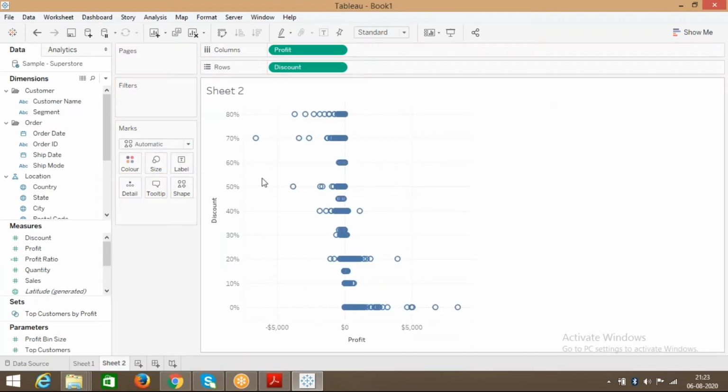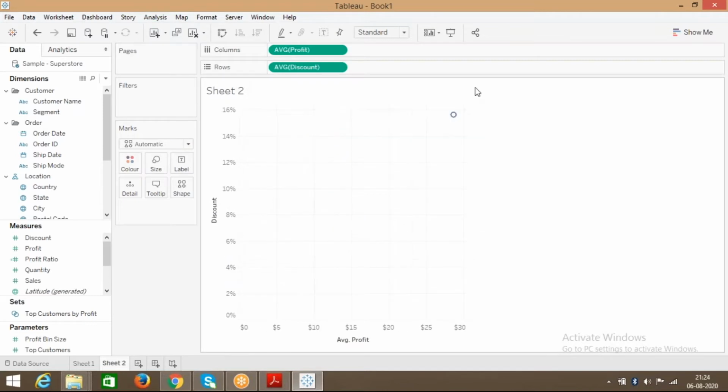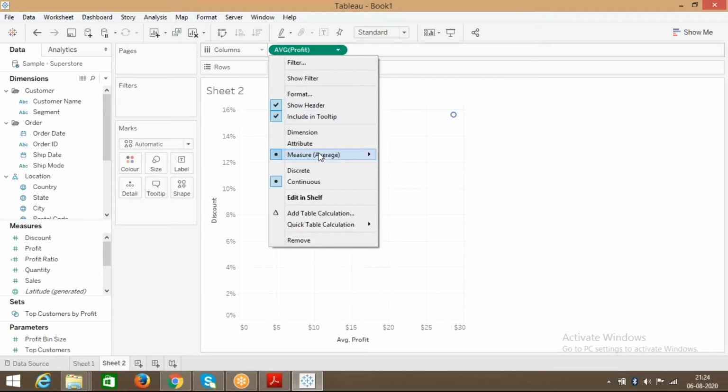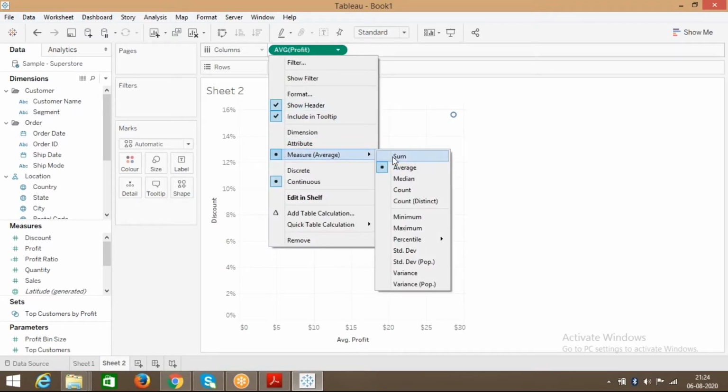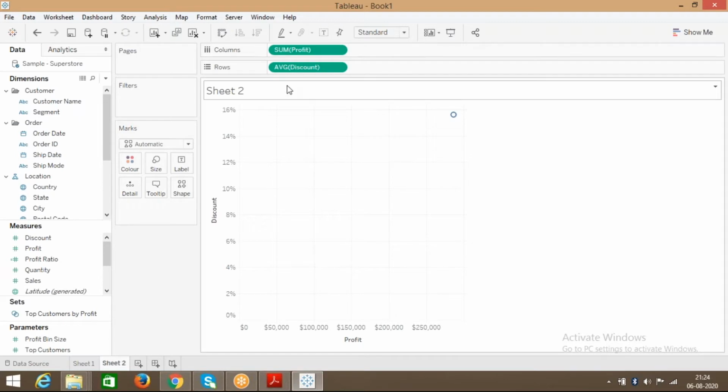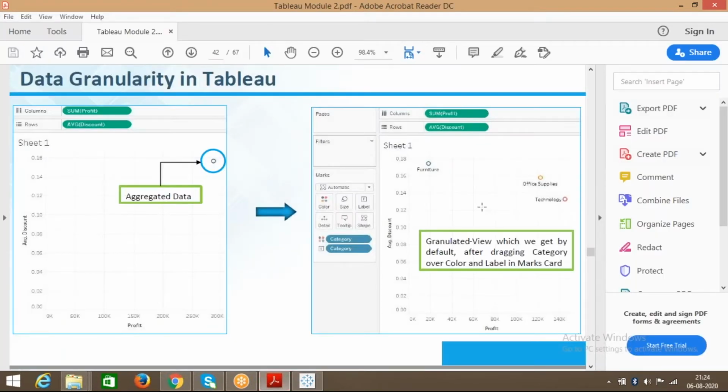Okay, so we got this particular data. So maybe I can just click on this aggregate measures. This is the profit and discount. But profit should be based on the sum. So profit is sum, discount is based on the average. So that's showing one particular dot. Now we want to get the information, need to split it, but without removing the aggregate measures. So that's what we will do.